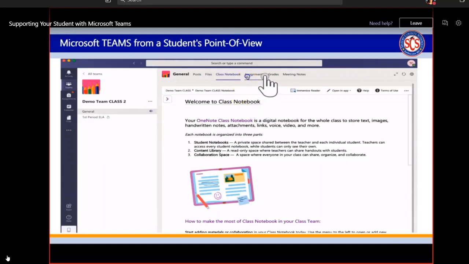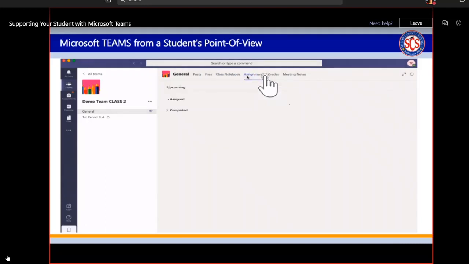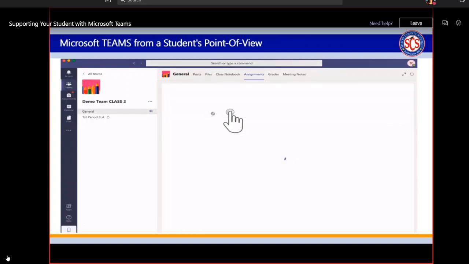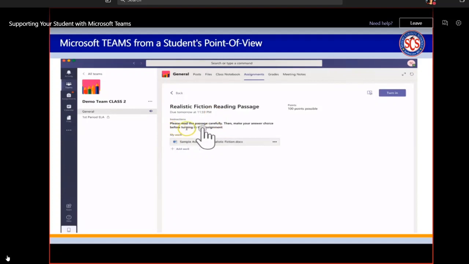Now we will move over to the Assignments tab. This tab is one of the main pillars of the student's class team. This is also the location where all of the students' assignments from the teacher are accessed. The assignment with the nearest due date is at the top. From here, students can click on any assignment to view the instructions for that assignment, the due date, and the points possible.